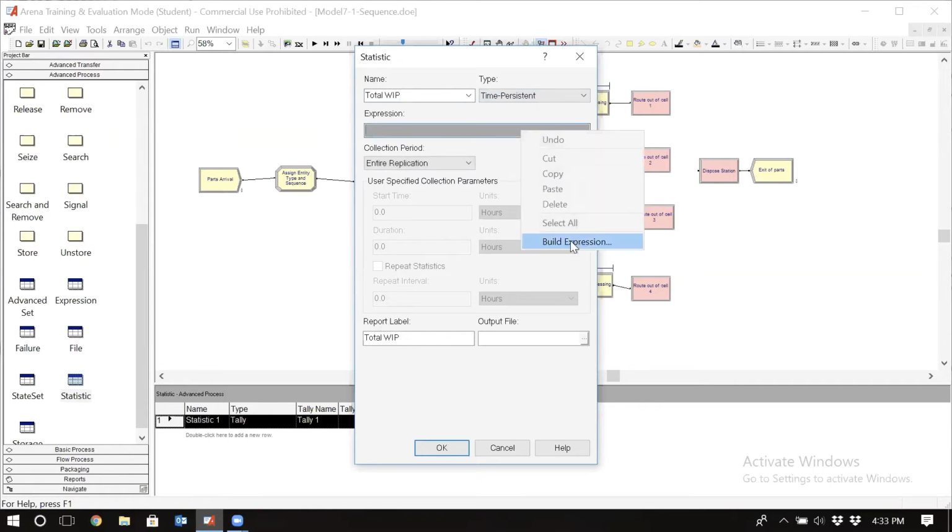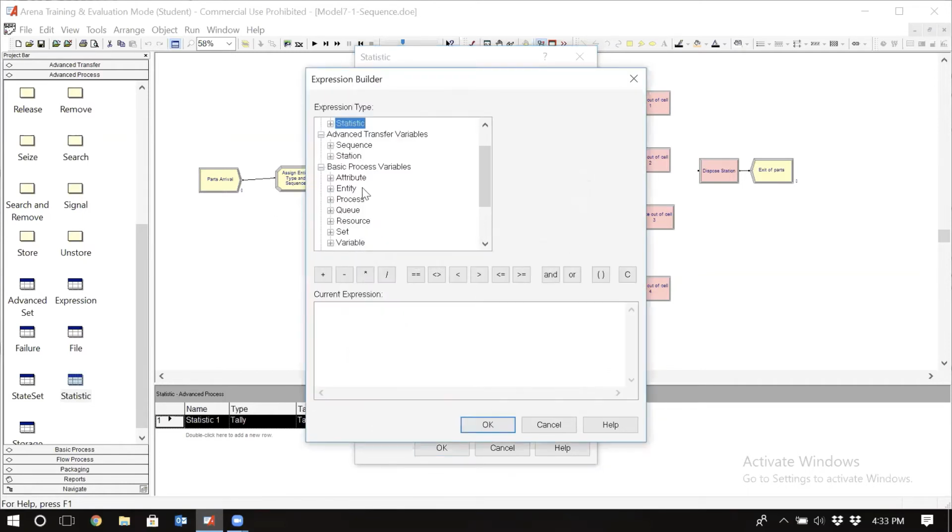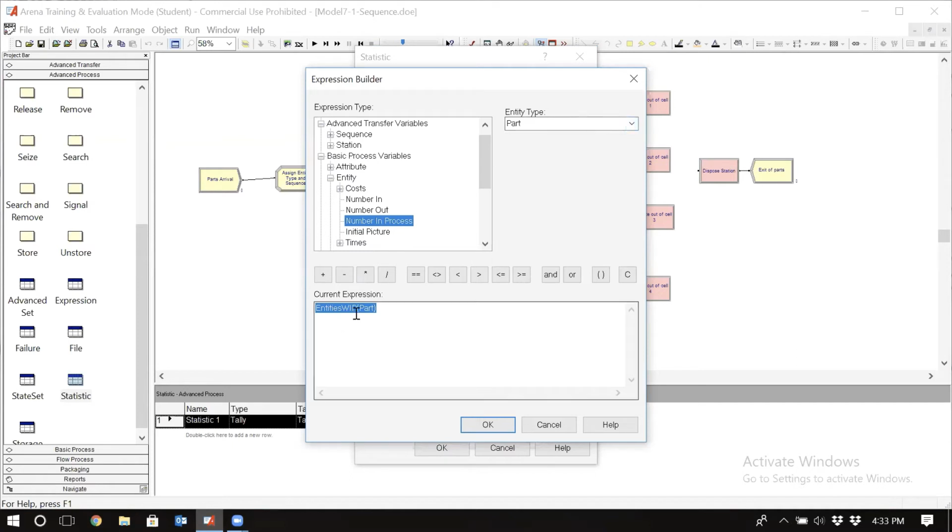And let's go to the build expression, and here, for the entities that I have, I want to look at number in process. So if you look at advanced, if you open the basic process variables and then open the entity, you see I have the option number in process. That's basically work in process. If I click here, that brings the entities' work in process, WIP, and here I can give the name of the entities that I have.